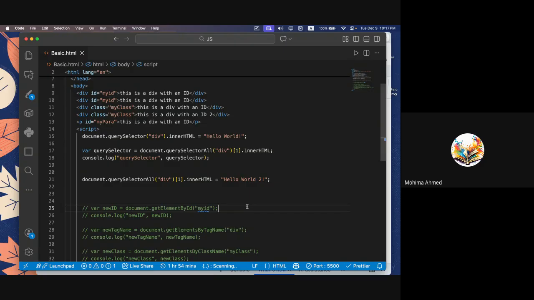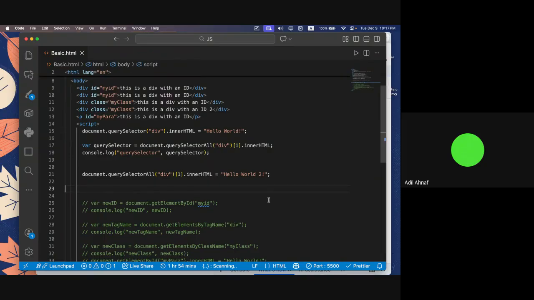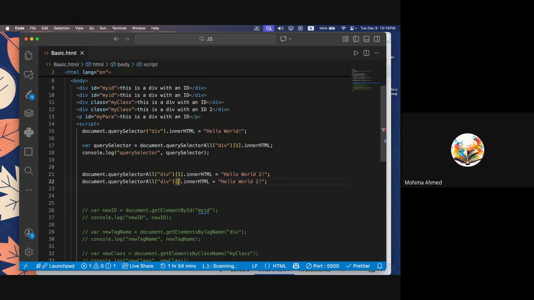Now, any question regarding this? Can we select more than one div? I mean, in query selector all, we selected the second one using index one. Can we select more than one? No, you cannot select more than one, because if you select more than one, then you cannot change them. You just need to write the code this way, and then you can change it this way.